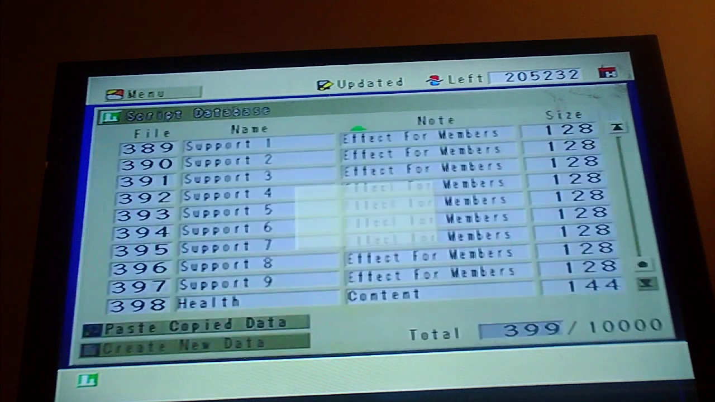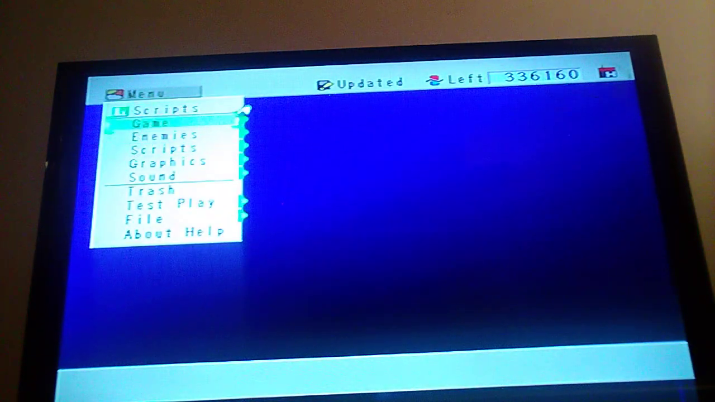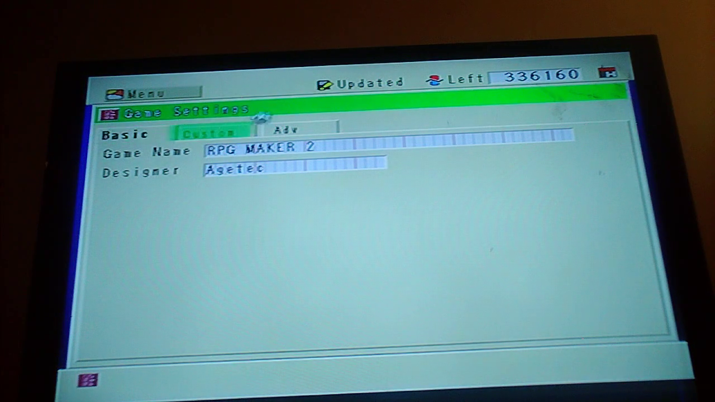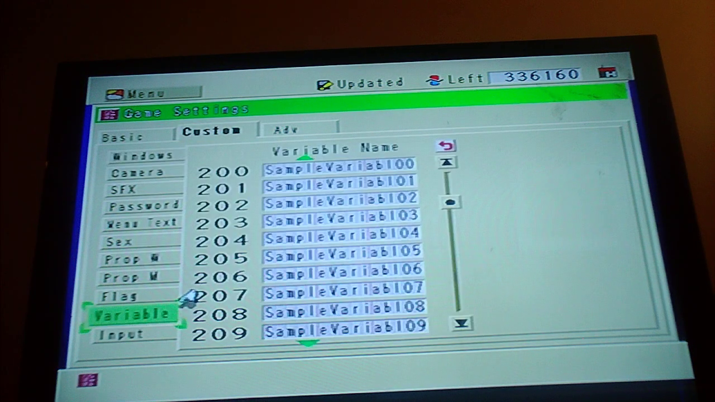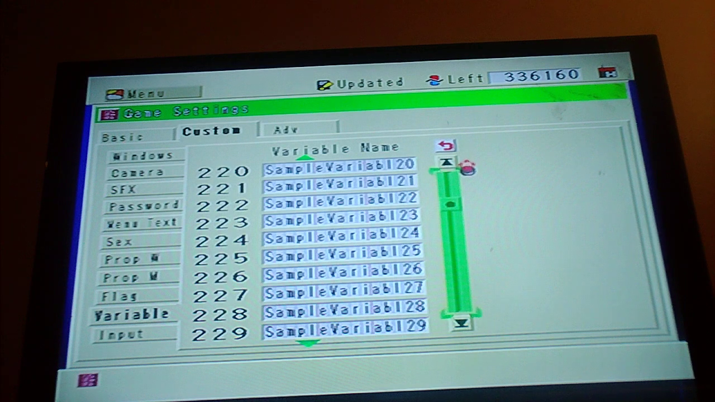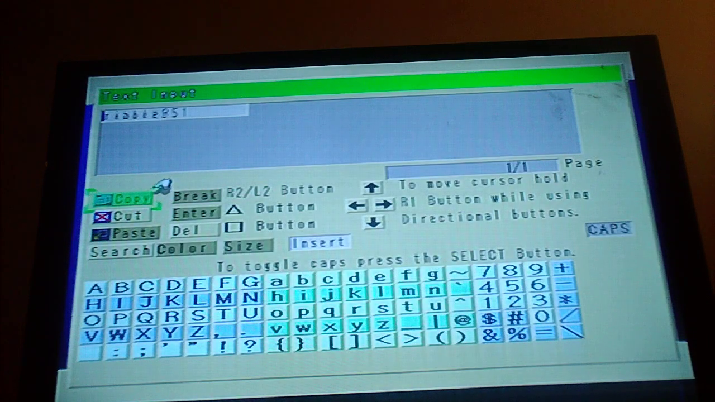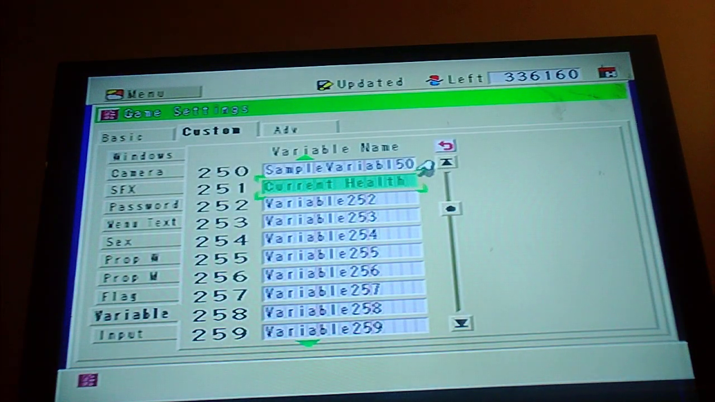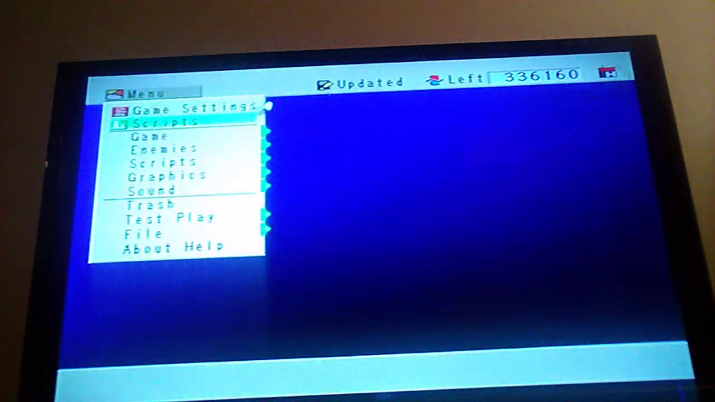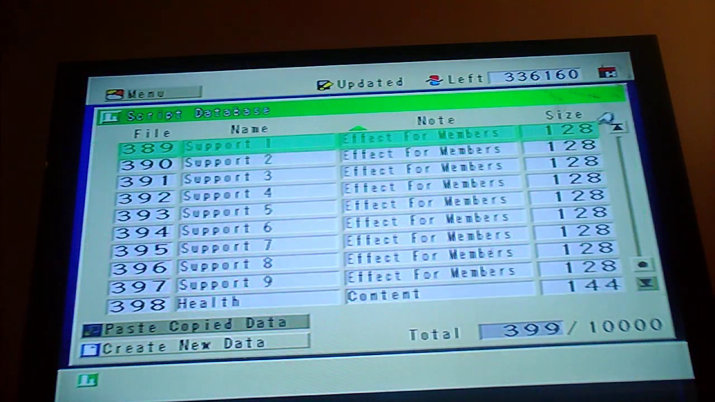I'm going to go ahead and name that variable by going to game settings, custom, in variable, so I can name my variable. And variable 251 is going to be current health. So the current health will be represented by this variable 251. So I'm going to update and exit that and go back to my script now that I've corrected that.